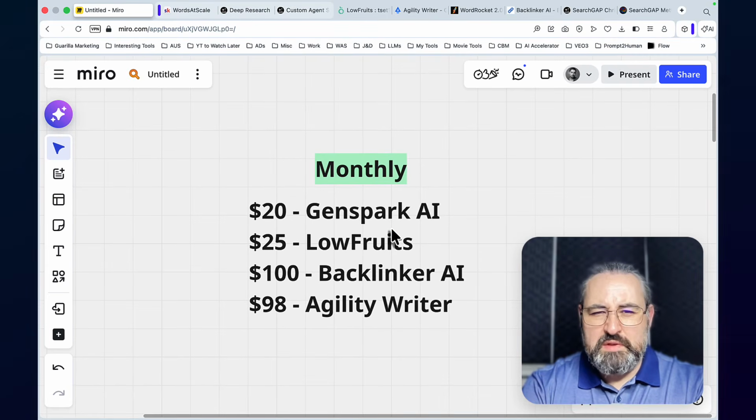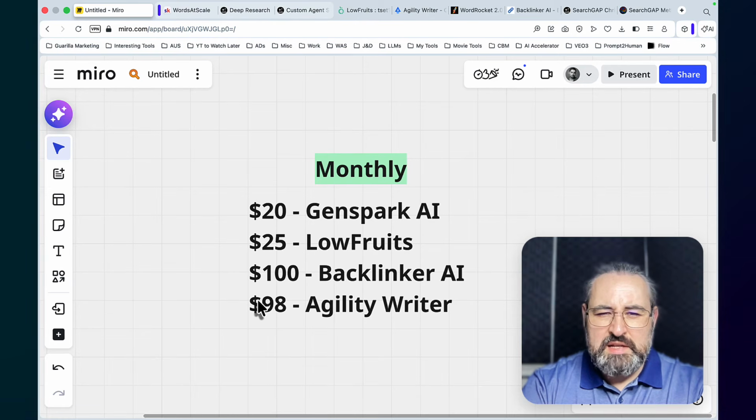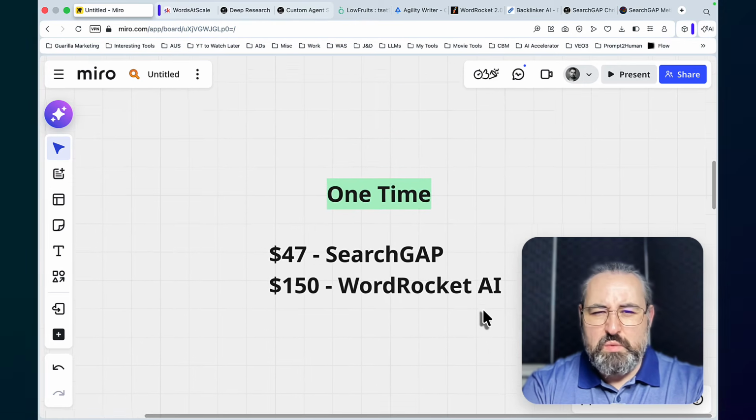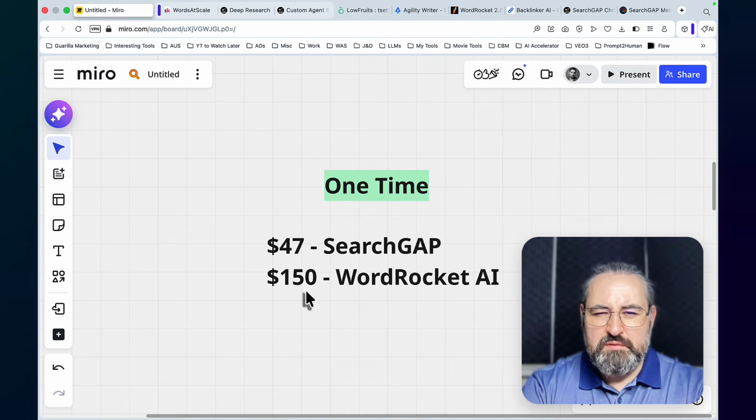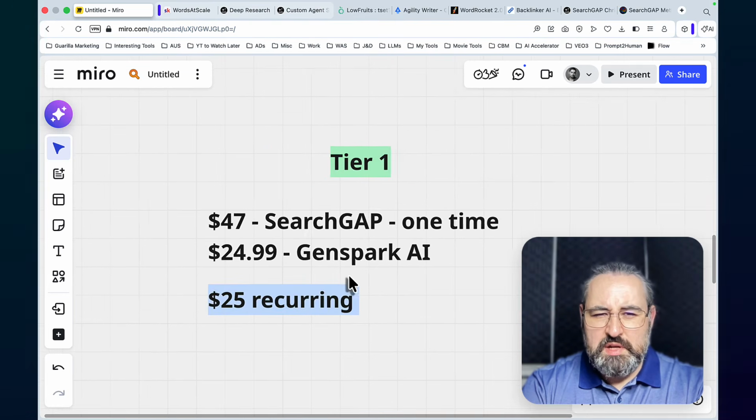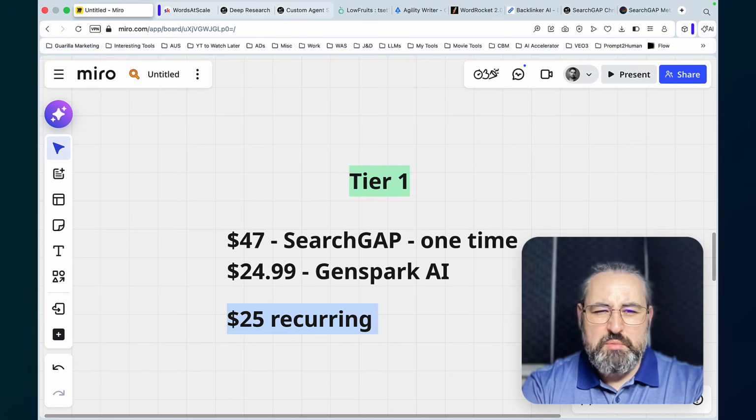So to sum up, some of the monthly costs that you need to incur is $20 for GenSpark, $25 for Lowfruits, $100 for Backlinker, $98 for Agility Writer. Some of the one-time costs are $47, and I have a 50% discount until the end of the year for SearchGap. $150 one-time payment for WordRocket AI. And naturally, this allows you to tier up or down.